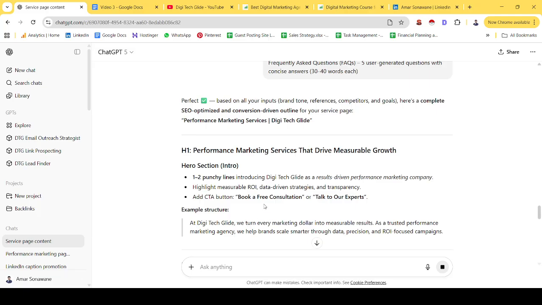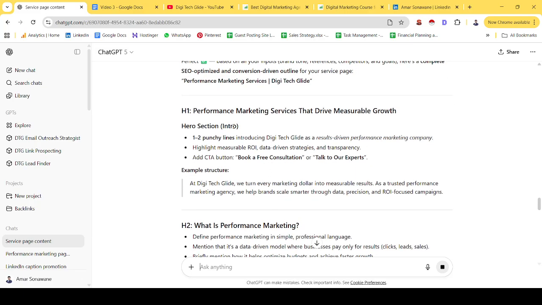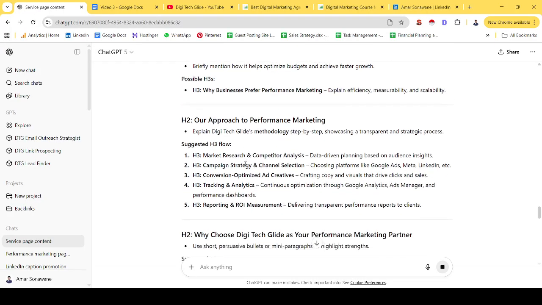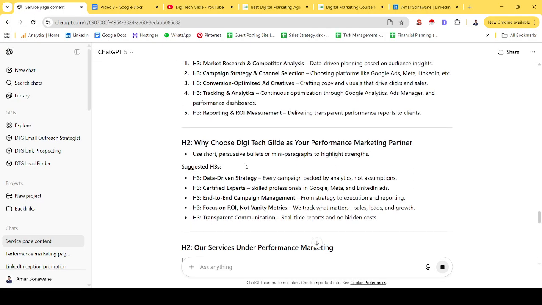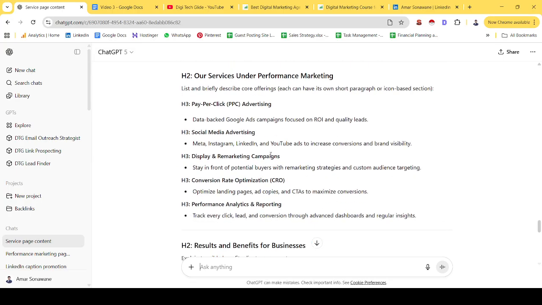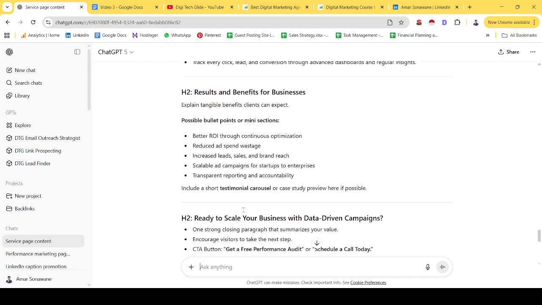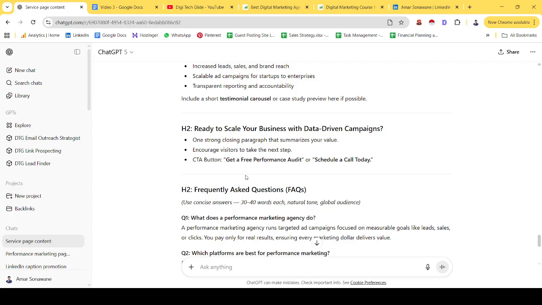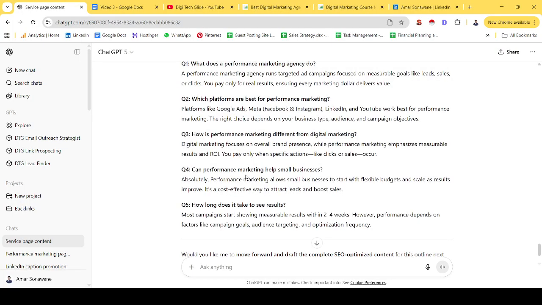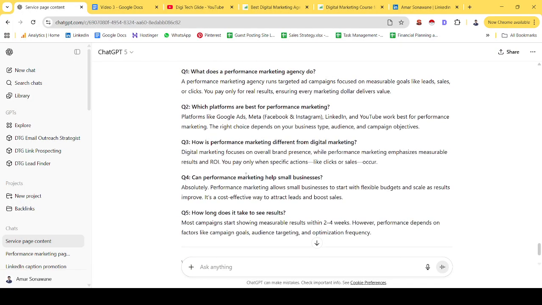It has given an outline: the hero section in H1, then what is performance marketing as the second H2, then our approach, then why choose us, then our services. As mentioned, it has listed PPC, social media marketing, display campaigns, conversion rate optimization, and performance analytics. Then results, then CTA and FAQs. I think the outline is good, but if you want to make any changes, you can.